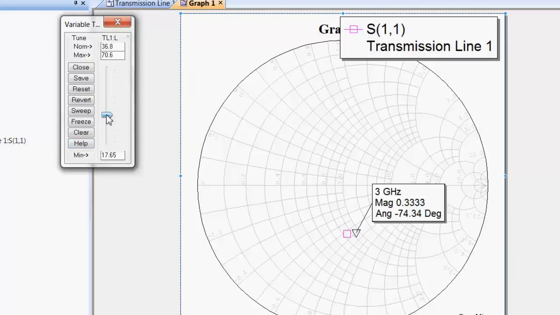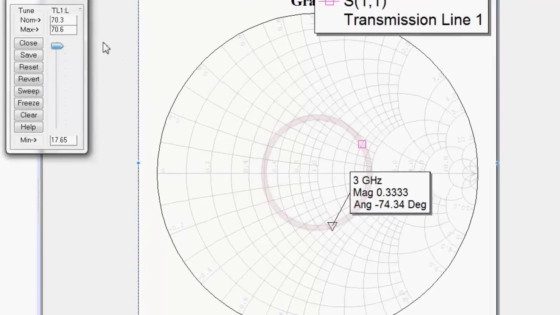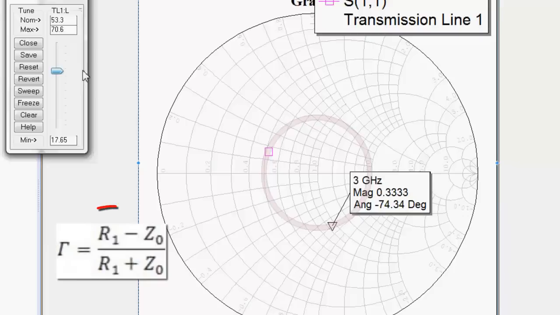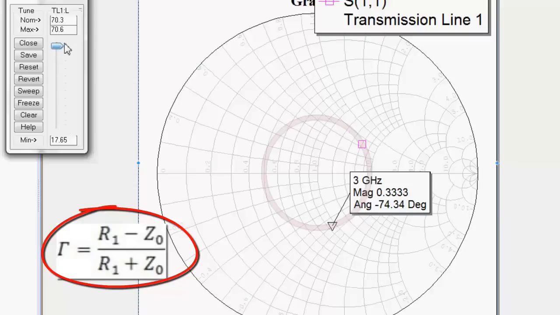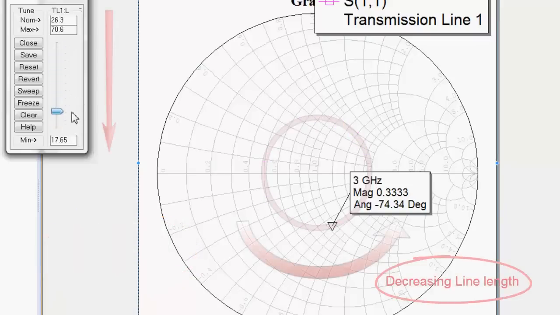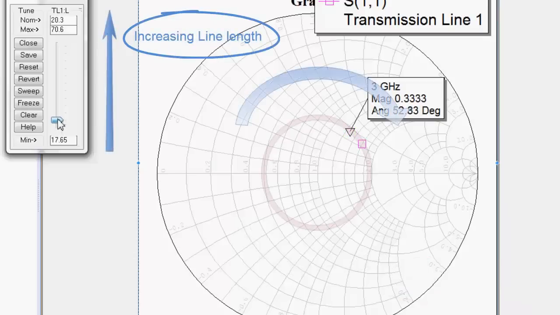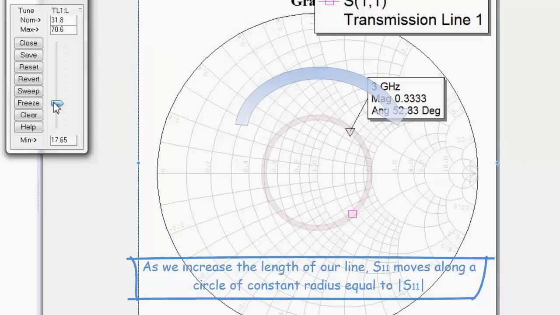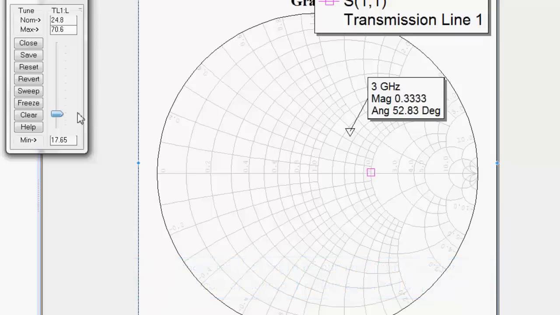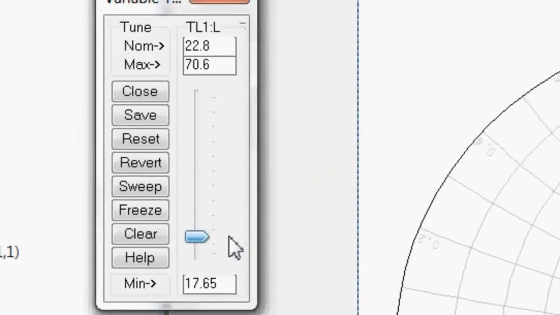So if I start changing the length of my line, you can see that I'm going around in a circle with the same magnitude, because the magnitude of the reflection coefficient doesn't change once you set your termination, but at different angles. But as I increase the length of the line, I move clockwise along the circle. Now, there is a special point along the circle which we'll be exploring. Now, you can change the range over which you are tuning your line to 0 to 100, for instance.